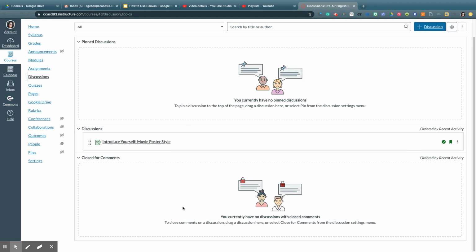Or here, ones that are closed for comments. Maybe they're ones that you want to make sure nobody can keep commenting on. Maybe on week 1 you had a discussion post, and on week 4 you realize students are still commenting, and because you're no longer looking at it, they are getting away with who knows what. So you could close it for comments so they can't comment anymore. And then, of course, just here's a list of all the discussion posts.